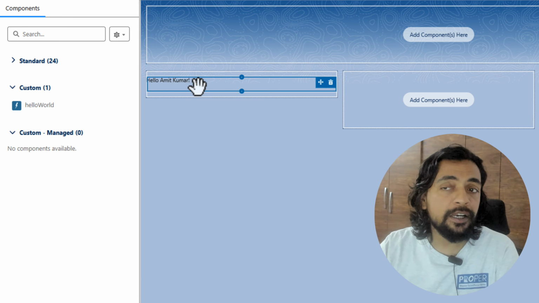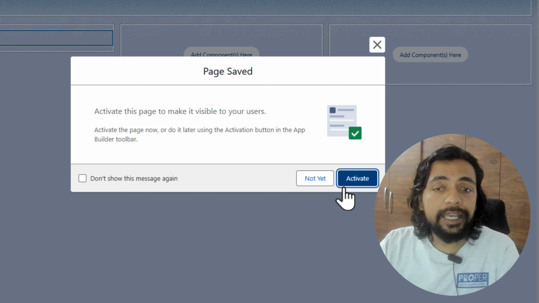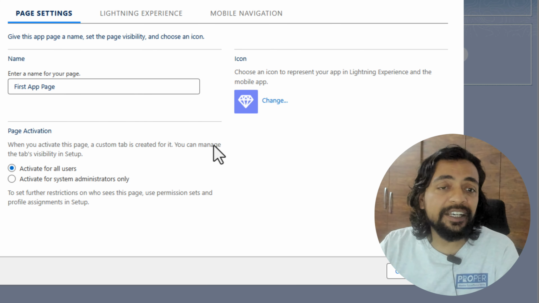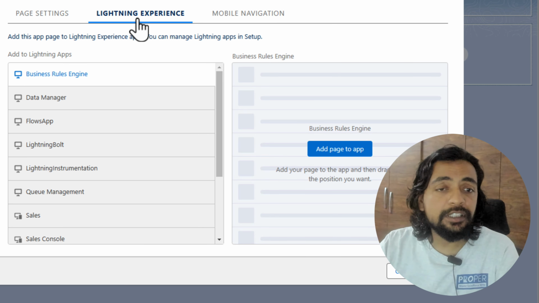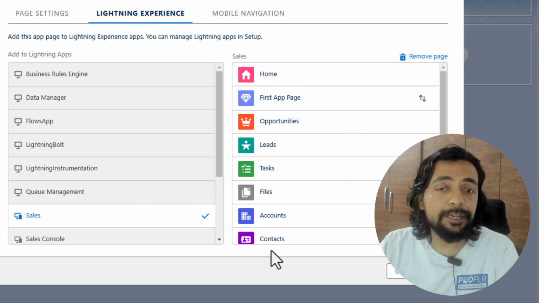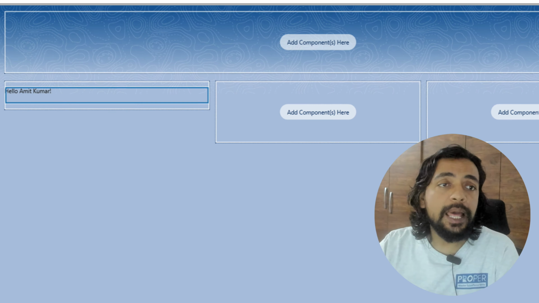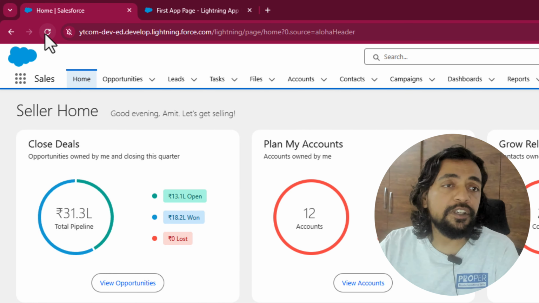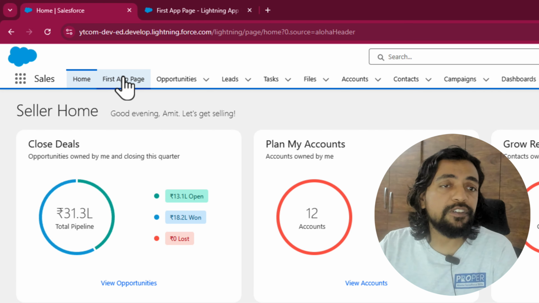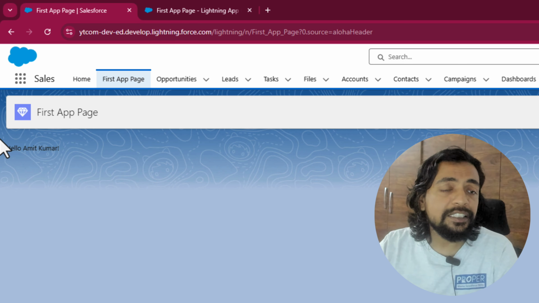hello Amit Kumar. Now let me quickly save this, activate it, and I am activating it for Lightning Experience for the sales app. So I am selecting the sales app, choosing add page to app. Here you go, and clicking on save. Now I am coming back to the app and refreshing this sales. Now you can see the first app page is there, and this output of Lightning Web Component is also there.